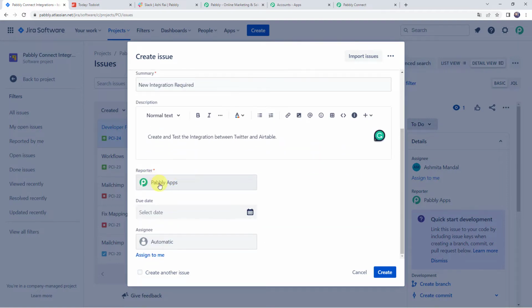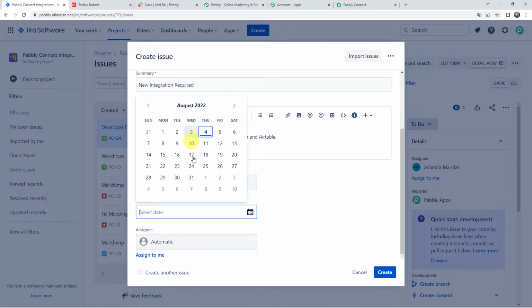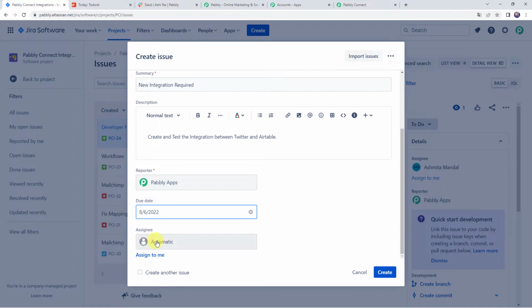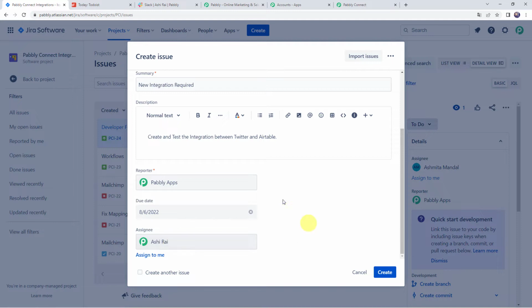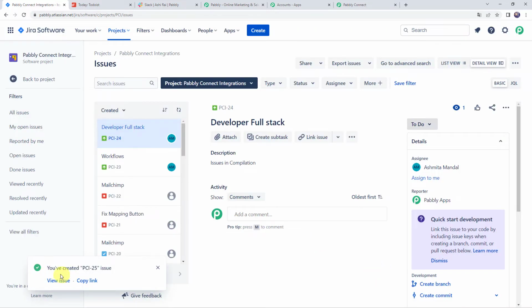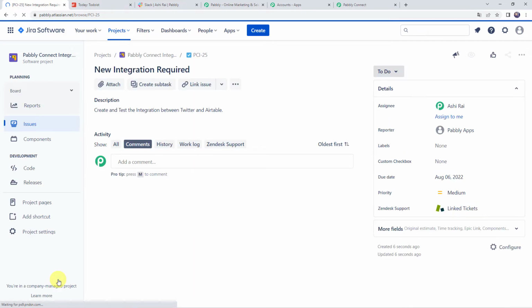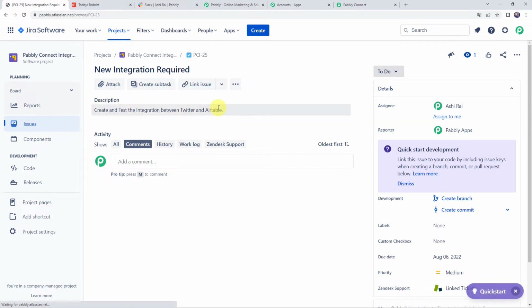Now here the reporter will be Pabbly apps. Here, if you want to specify a due date, you can just mention the due date. So I'm just giving it as 6th of August. And now here we need to select the assignee. So I want this task to be assigned to Ashi Rai. Okay, and now let's click on create. So here we can see you have created the PCI 25 issue. So a new issue is created over here. Here we can find the description, and here we can find the title. Here we can find that it is assigned to Ashi Rai, reporter Pabbly apps. And here we can find the due date also.